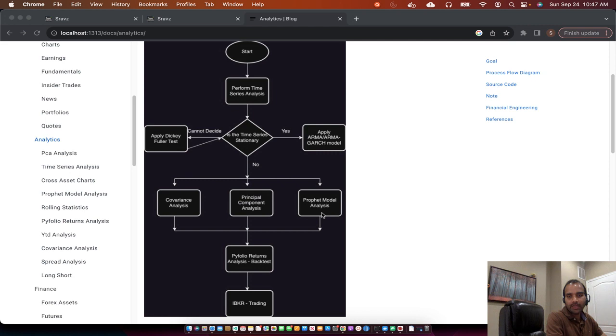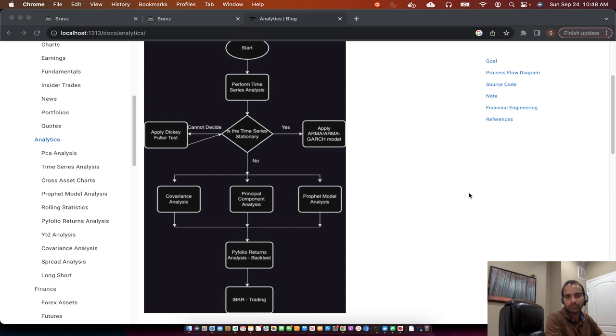Then in Prophet model analysis, we used the time series analysis plus trend to see if a stock is upward trending or downward trending into the future. Though it gives a prediction of the future stock price, it's not accurate. So you can use this model to look at the trend into the future, whether it's going to be upward trending or downward trending.